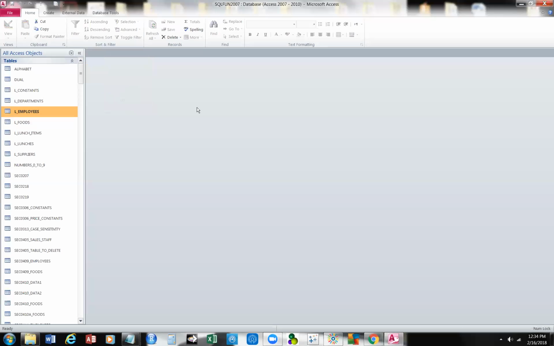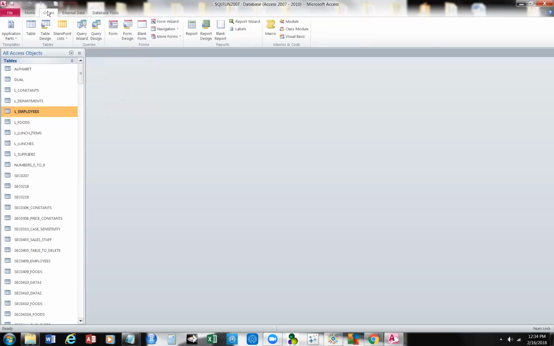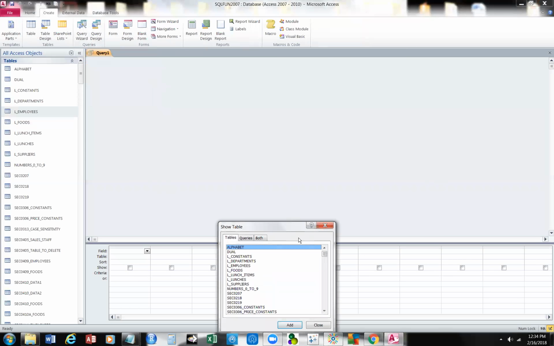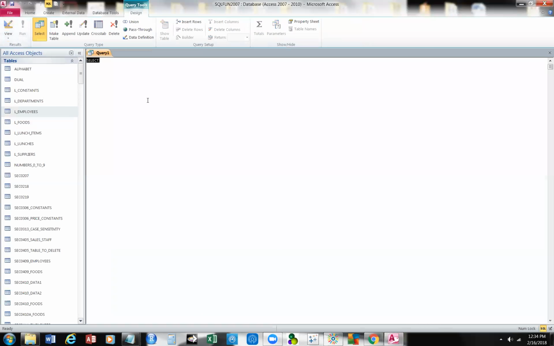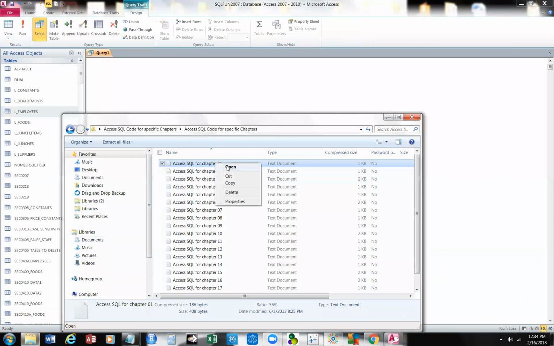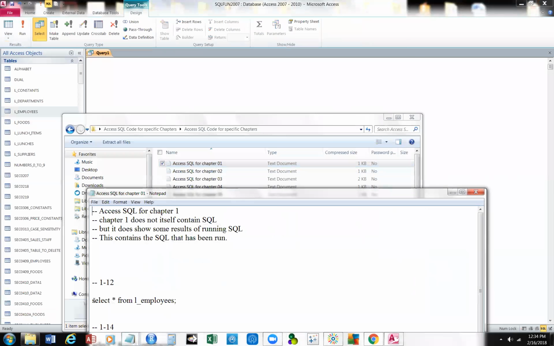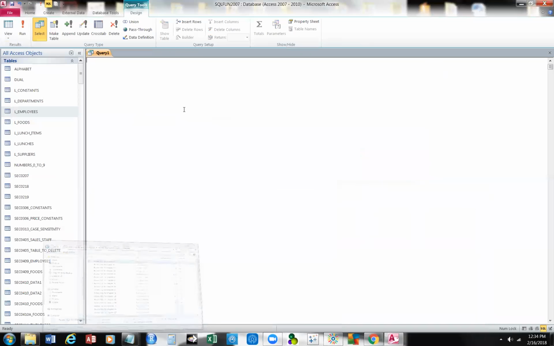Or I'm going to close this, and I can write the query. You say, okay, how am I going to do that? Well, I'm going to click Create, and I'm going to do Query Design. Now, I'm going to close that, and I'm going to go to the SQL view because I'm going to write the SQL. I'm going to get it right out of here. And here it is: Select from employees. Now I'll just paste it in, and then I'll run the query.